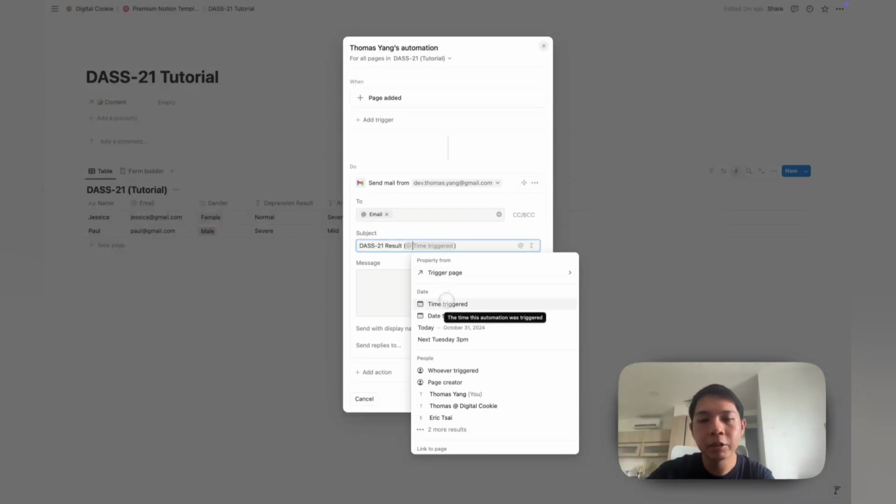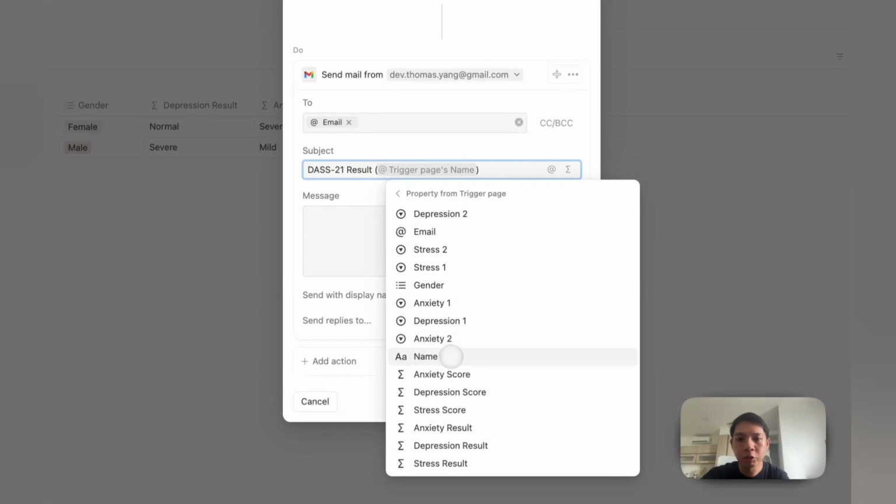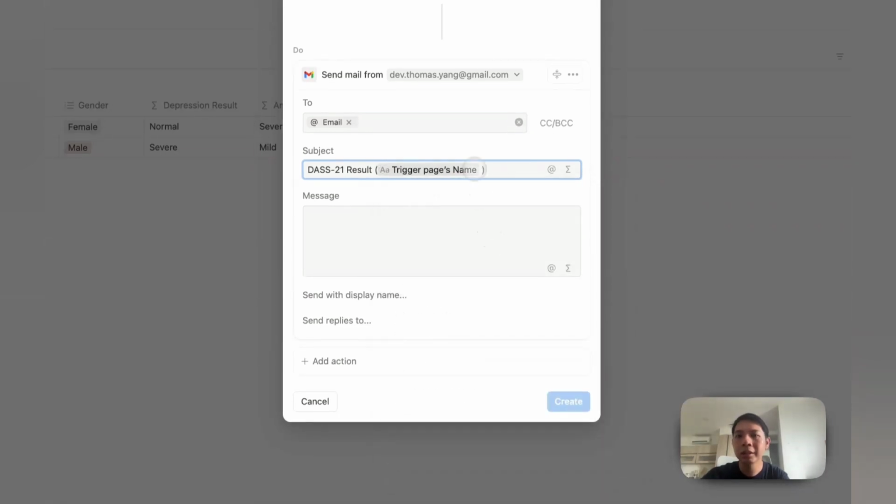So when you put A, sometimes you can select the date triggered, or maybe we want the date that you submitted. There are some few options here as well. But what we want is the trigger page. So the page that we're gonna send an email from, the results. So in this case, select it, and then what results you want, right? So we want the name here. That's it. So this is the one that we want.